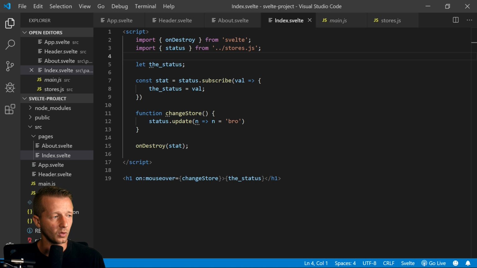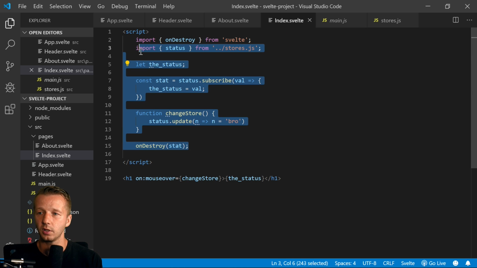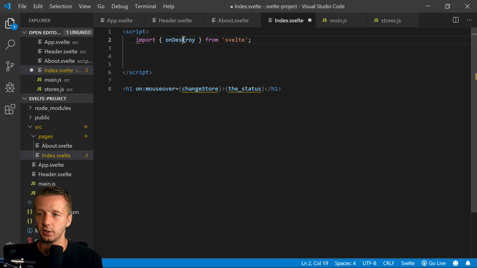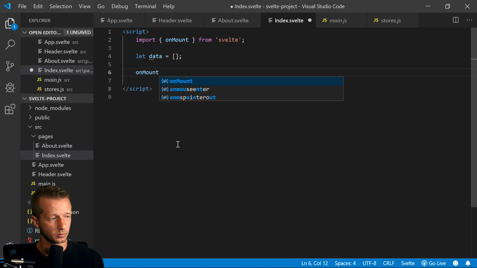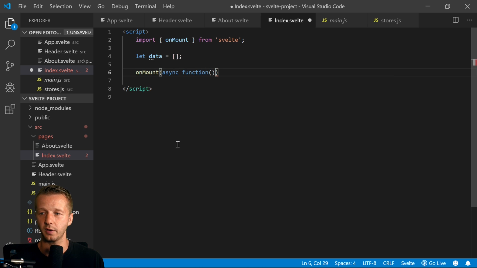So what we're going to do is go to our index.js, and we're going to get rid of basically everything here. Actually, we're going to leave that top one, onDestroy. We're going to say onMount. And we're also going to get rid of this. All right, so we're going to create an array just to hold our data that we get from the API. So that's our empty array. And we're going to say onMount, async function here.